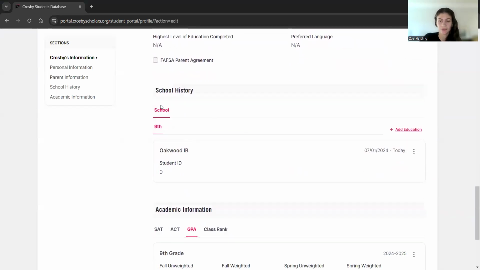school history section. If you've participated in Crosby Scholars for more than 1 year, it'll show all of the grade levels that you participated in Crosby Scholars, as little options right here along the top. On my profile example, I just have this year, but you might have old years there. You'll want to make sure that you are on the current year that you're editing. For me, this is 9th grade. And you'll notice that this says I'm attending Oakwood, which is a middle school, as a 9th grader. That's not right. You can't be a 9th grader at a middle school. So that means I need to edit this and put in my high school information.